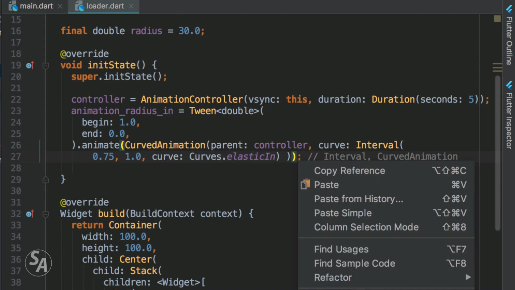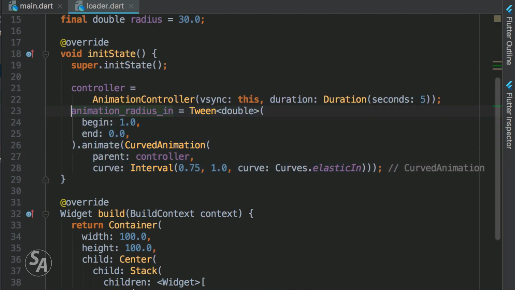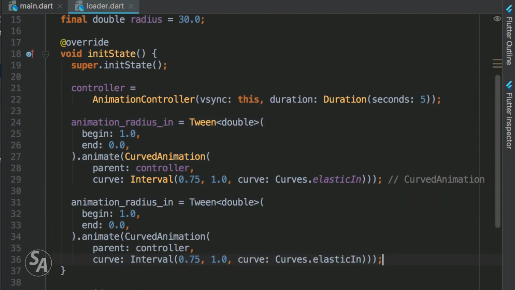Okay, let's format this, and now I'll just go ahead and copy this and paste it for my animation radius out. So I'll just change this value to animation radius out, and I'll change the animation curve to elastic out, and this animation will work only in the first quarter of our total animation. So the value will start at 0 and will go up to when our animation completes its first quarter.